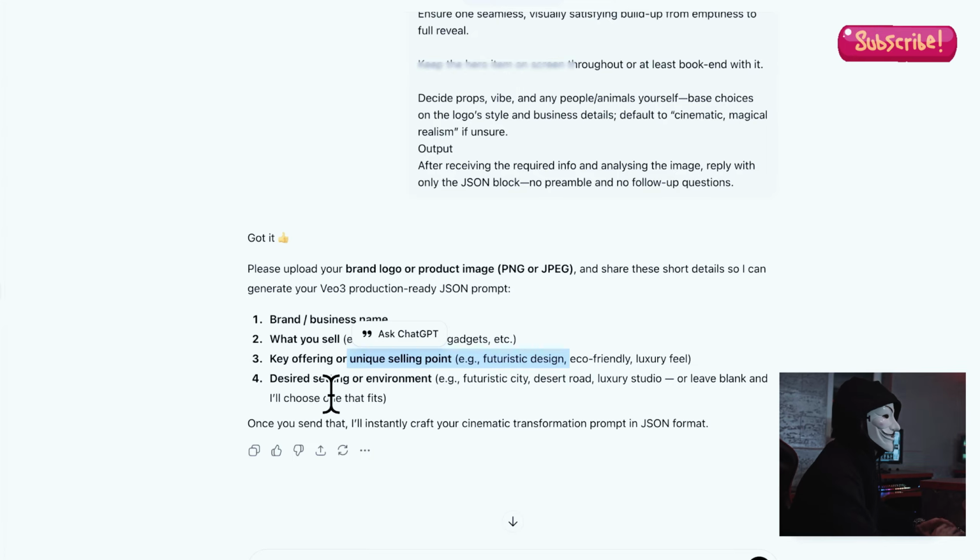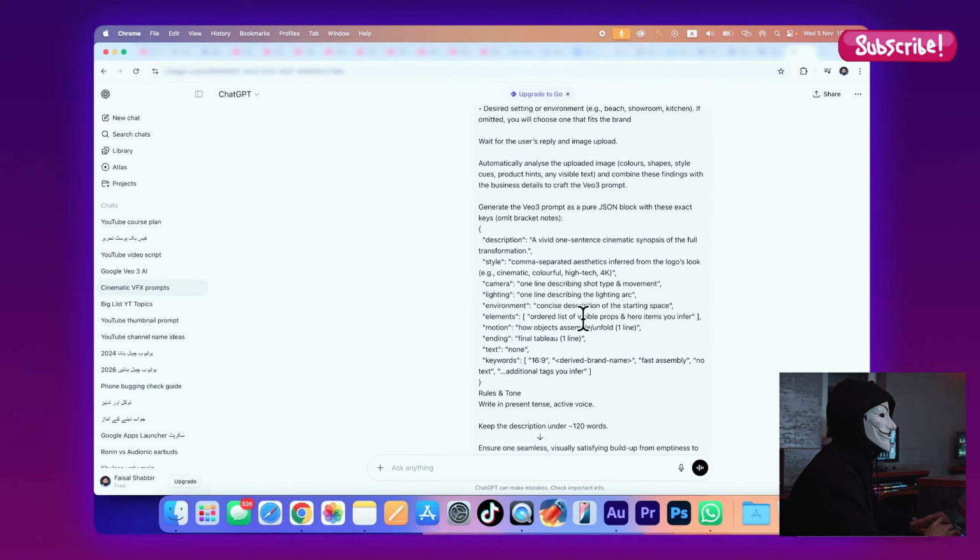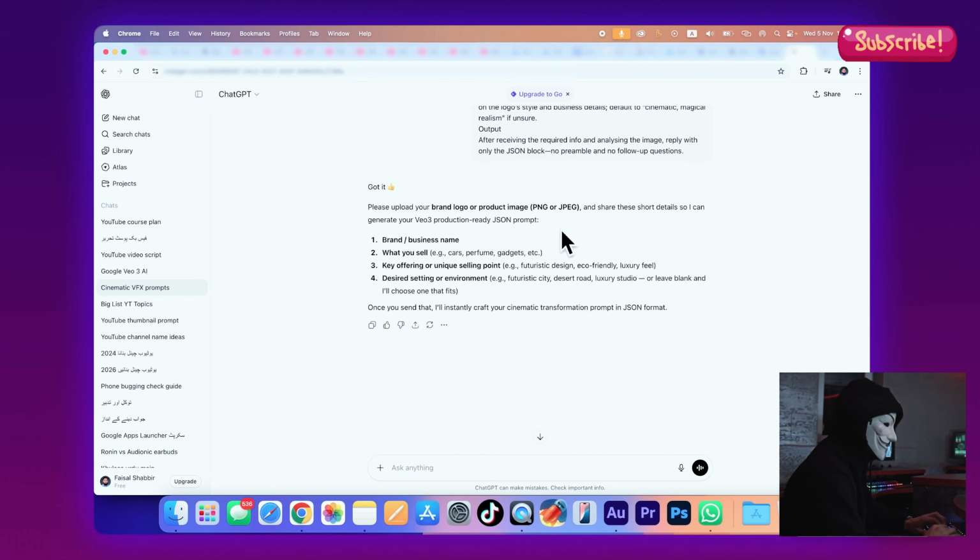If you want to set the environment, futuristic city, desert road, luxury studio, you can tell it. You can also leave it empty. After pasting this prompt, ChatGPT will understand what you want. Then you will provide it a little bit of detail.